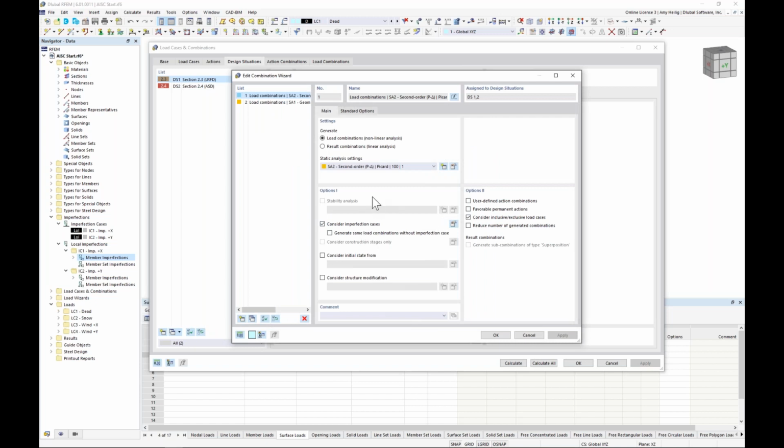Let's move on to a second order analysis accounting for big P delta and little p delta. Well, that's really just as easy as using this drop down box here. We see here linear analysis, but we want to set this according to second order P delta. So now big P delta and little p delta will automatically be accounted for all of my factored load combinations.